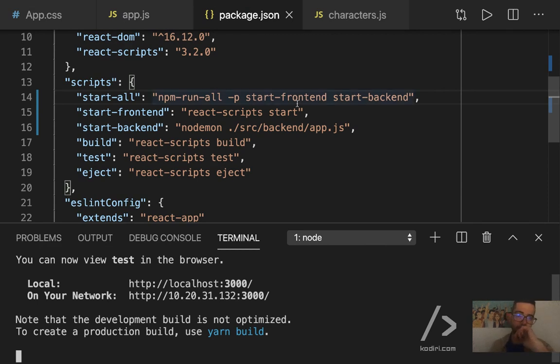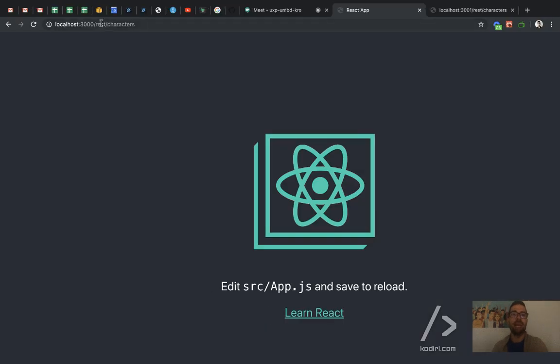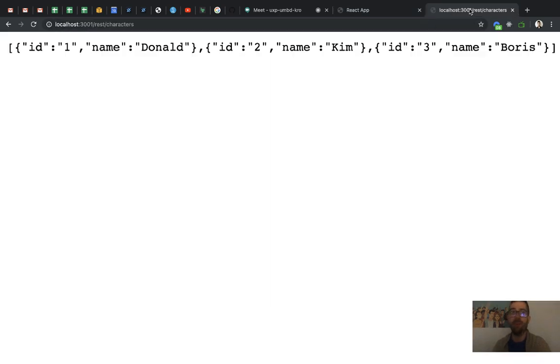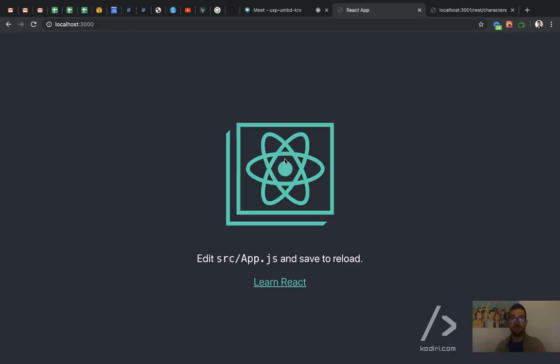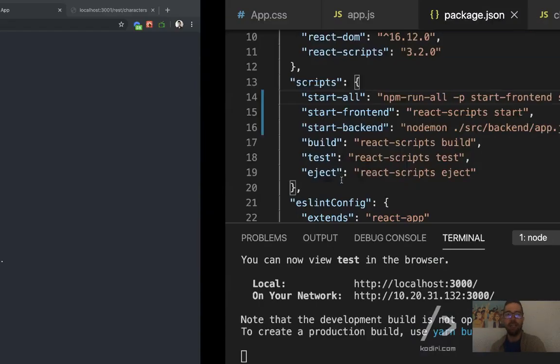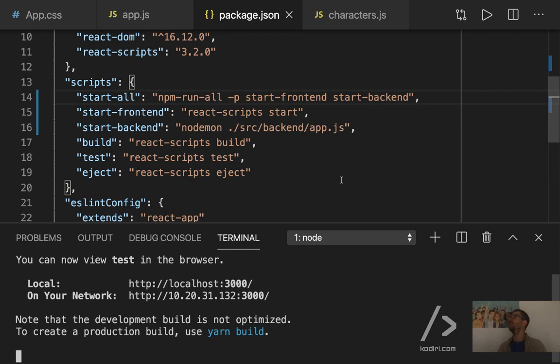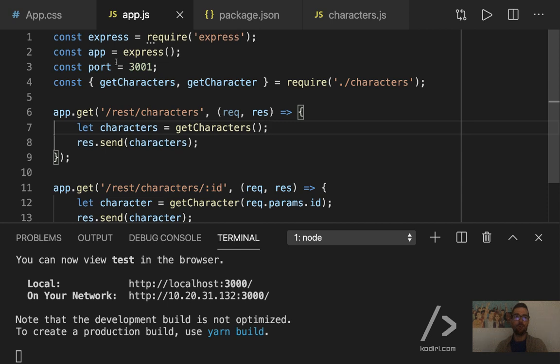And now let's integrate this API. You see, REST characters. In this particular case, I want to get this array of characters from the UI. All right, so I'm going to do that using hooks, maybe. We talked about hooks, right? Cool. So let's use hooks.